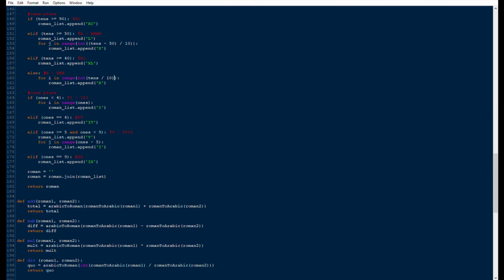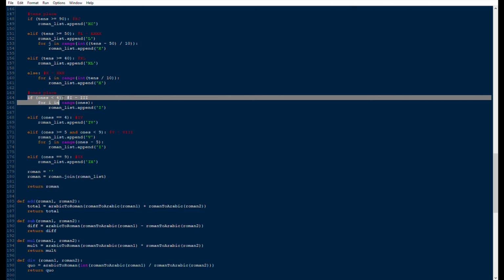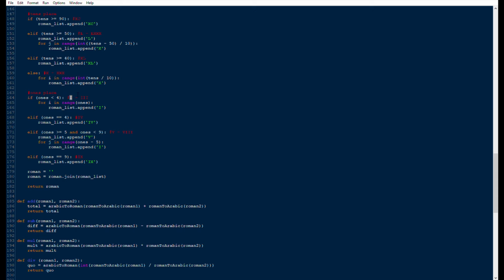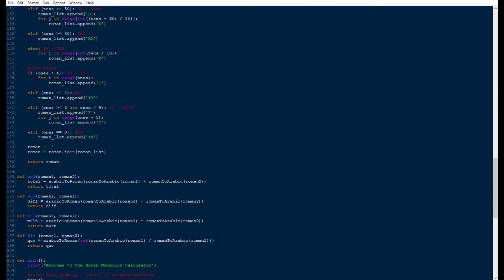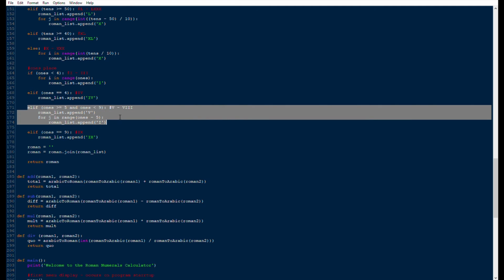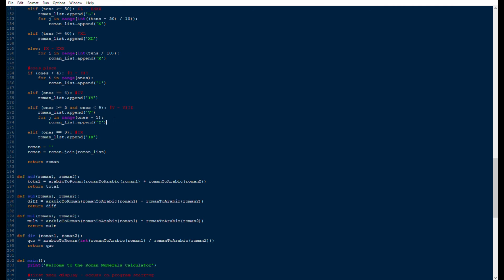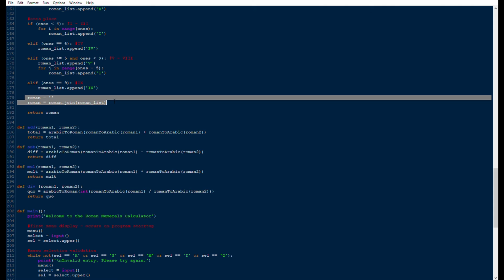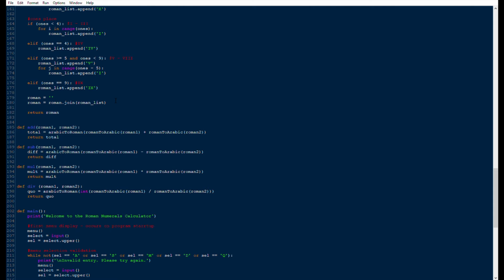For the ones place, same thing pretty much as the tens. Print out an I every time there's a 1, IV for 4, and then a V, and then additional I's as needed until 9, and if it's 9, then IX. And then here it's just joining everything together in the list, and it's going to return that back.